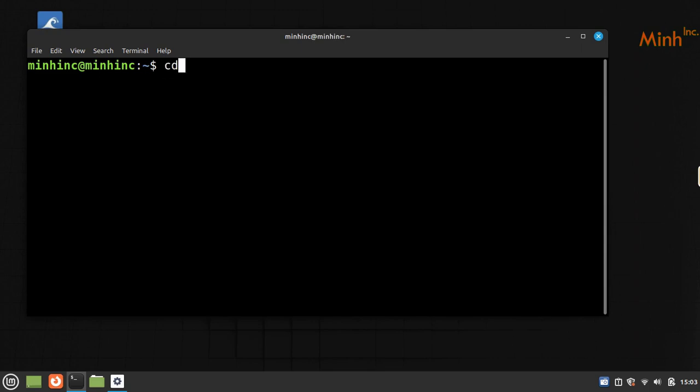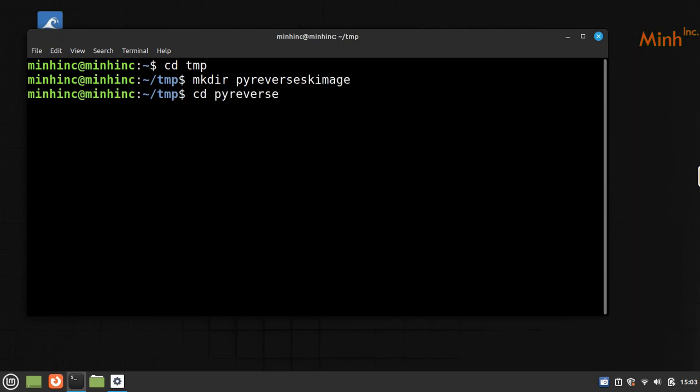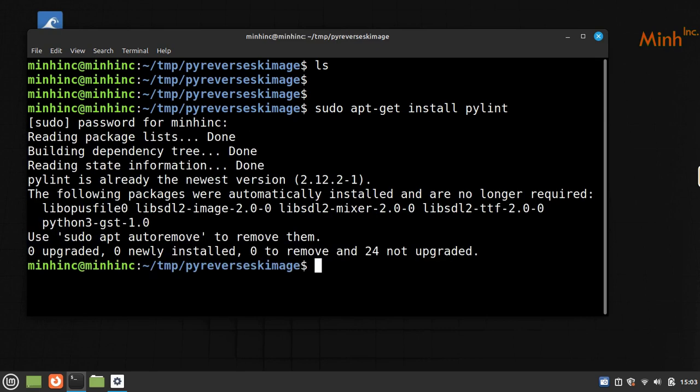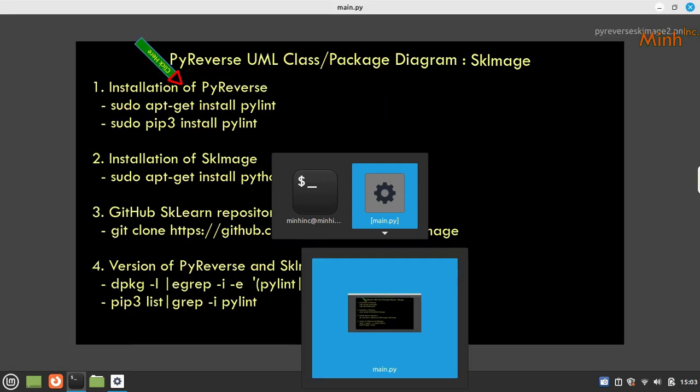Okay, so we'll create a directory called PyReverse SkImage with mkdir. There is nothing in the directory, so we'll install pylint with sudo apt get install pylint. Okay, it is already installed.